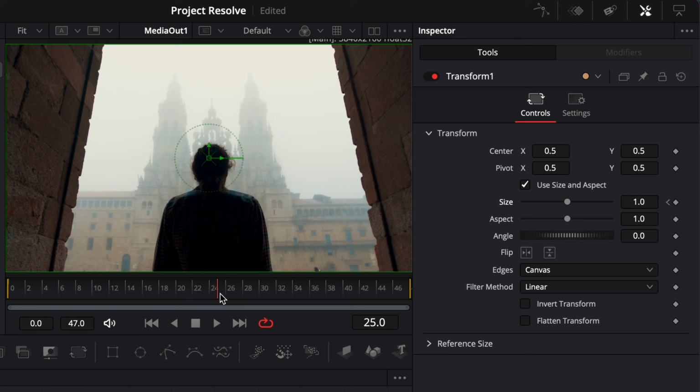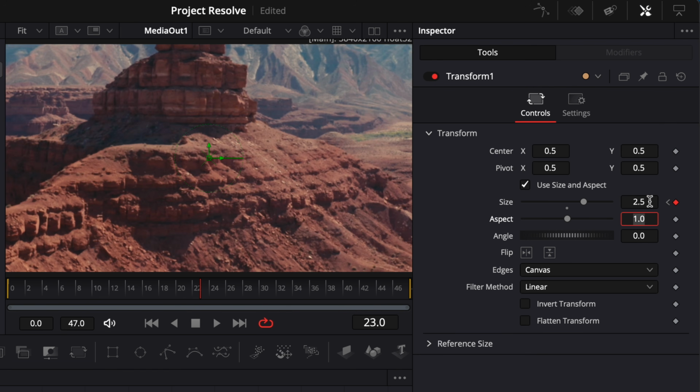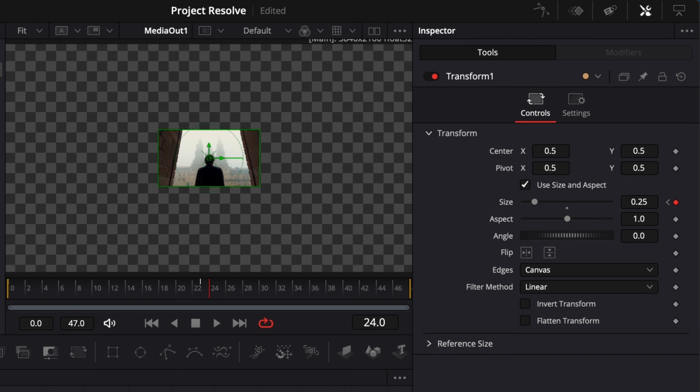Now move the playhead to the last frame of the first clip and set the size to 2.5. Move forward 1 frame and set the size to 0.25. Then move to the last frame of the second clip and set it to 1.0.